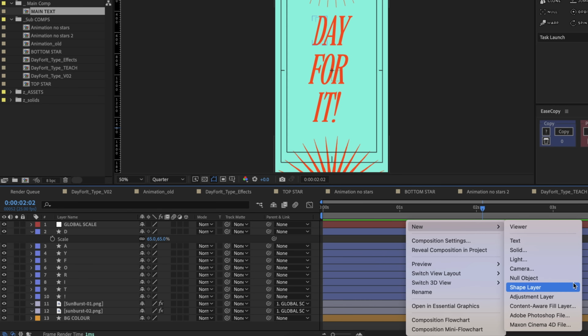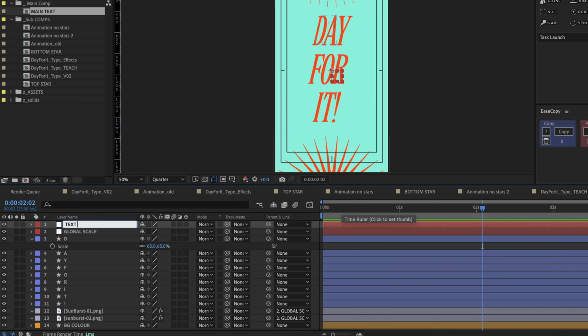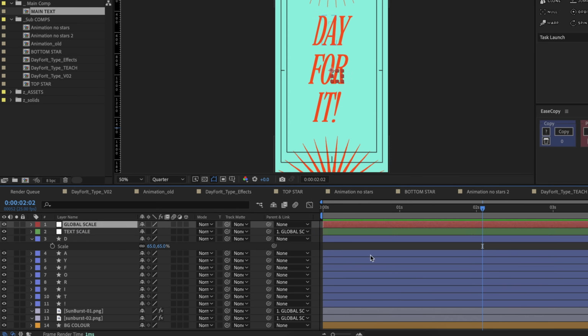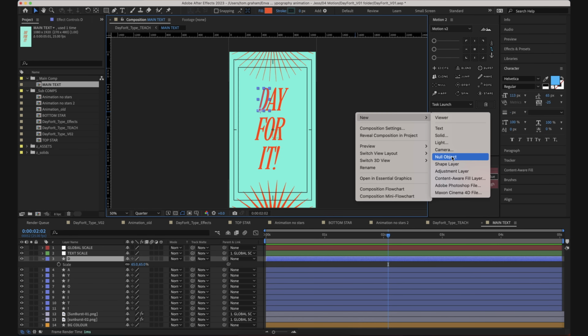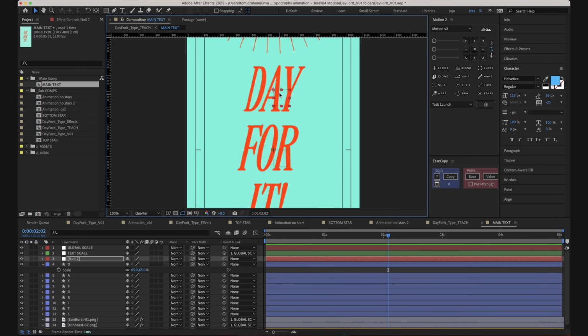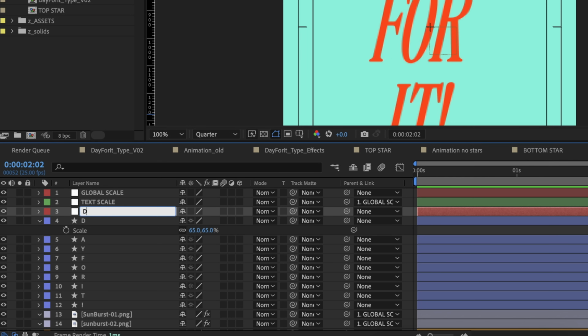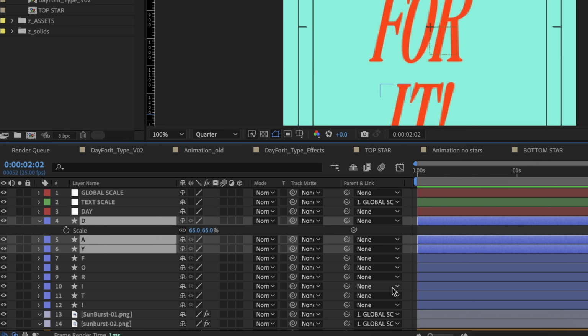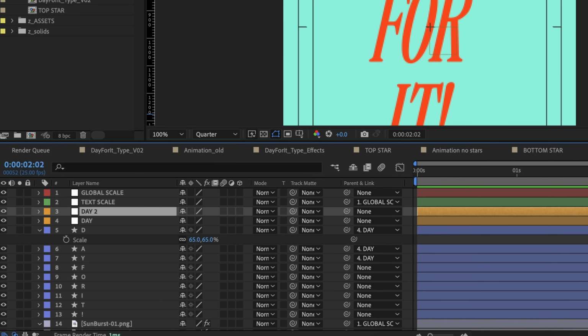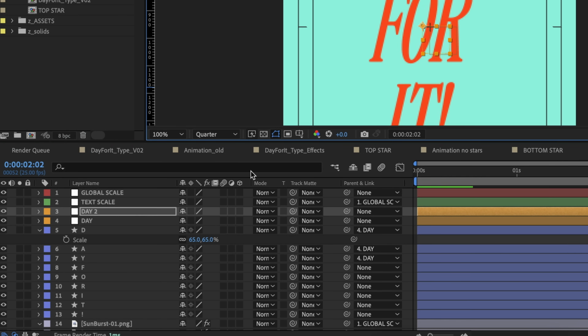And then we're also going to create another null, which is going to be our text scale, and that's going to allow us a little bit more control over our text, and we're going to parent that to the global scale as well. And then we're going to make a null for each individual word, and we're going to center that null to the word as well. So this will be day, and we'll select the letters for day and parent that. And I'm going to make this one a different color as well. And then I'm just going to duplicate that null, move it down so that it's near 4.